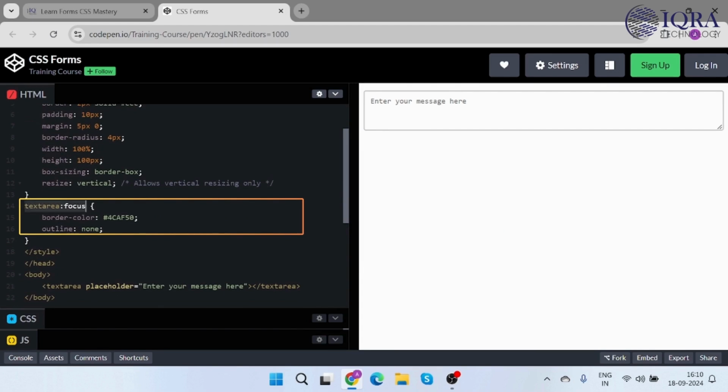For the focus state, we have given a border color similar to the input fields and removed the outline. When I click on the text area, you can see the border color change to green.